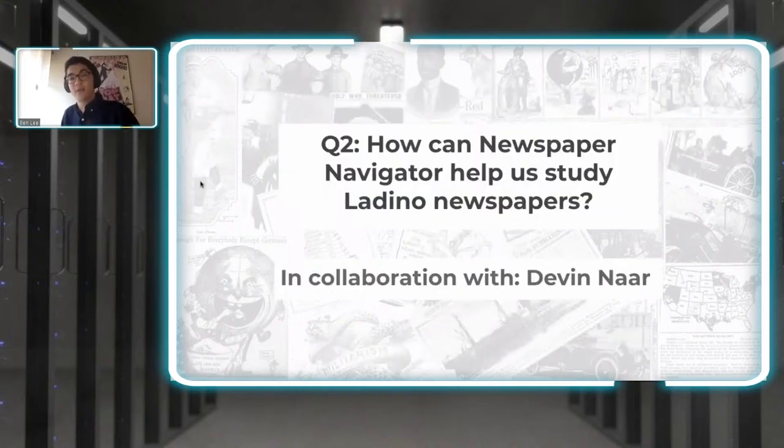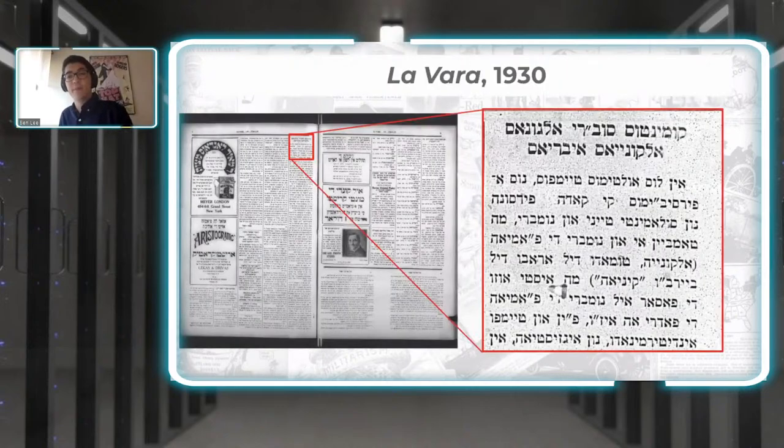And then very lastly, I just want to turn to a one-off collaboration with Devin Naar, Isaac Alhadeff Professor of Sephardic Studies at the University of Washington. Devin has done a ton of work with Ladino text. Ladino is the language of the Sephardic Jewish people, just as Yiddish, the language of the Ashkenazi Jewish people, is a hybrid of German and Hebrew. Ladino is a hybrid of Spanish and Hebrew. And the University of Washington actually has one of the world's largest collections of digitized Ladino materials.